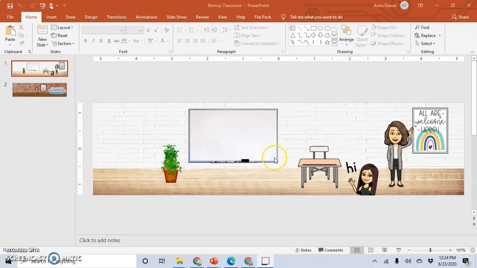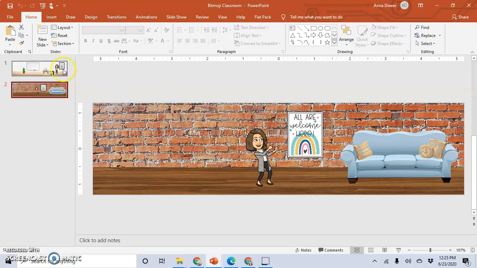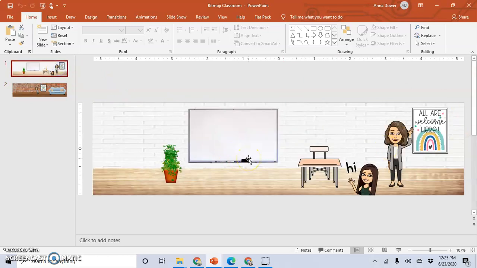Hey, today I'm going to show you how to create your own Bitmoji Classroom. So here's one that I currently have. I also have this one. I made two. I have found that the lighter and brighter you make it, the better it shows up.